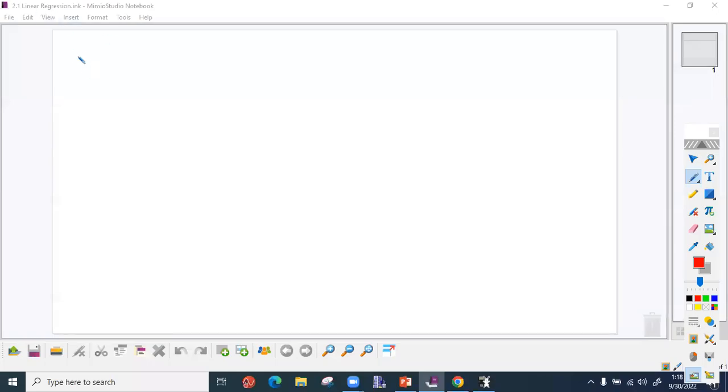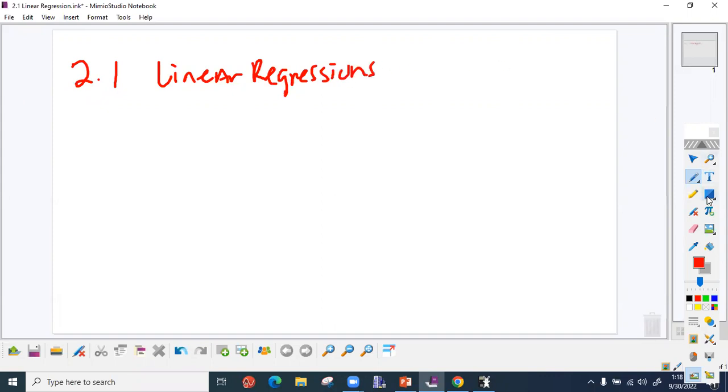All right, so it's 2.1. This is called linear regressions. It's the rest of the notes. Yesterday, we talked a little bit about linear.